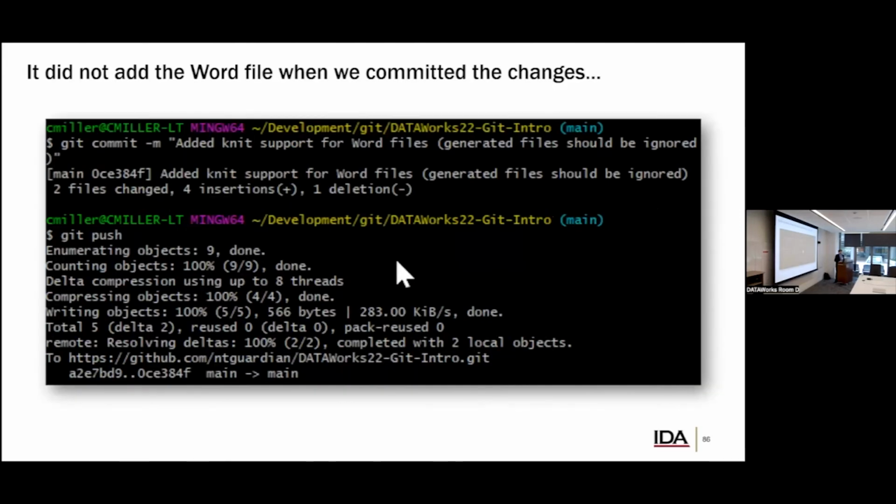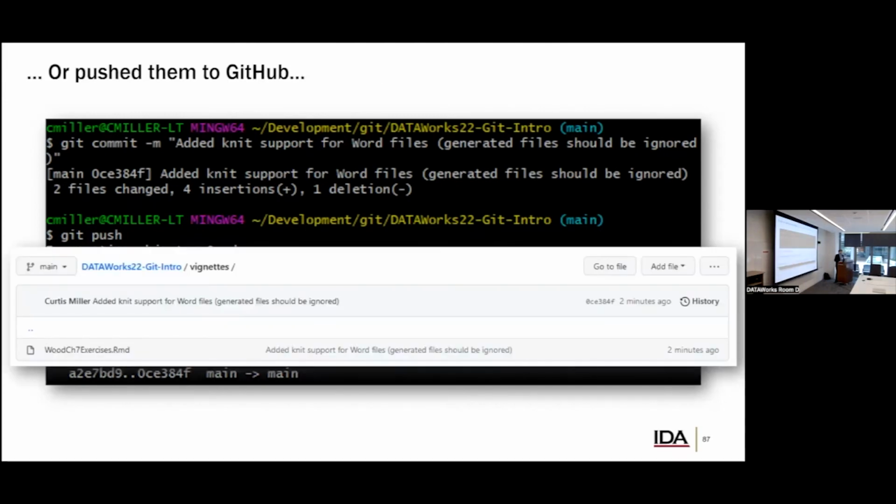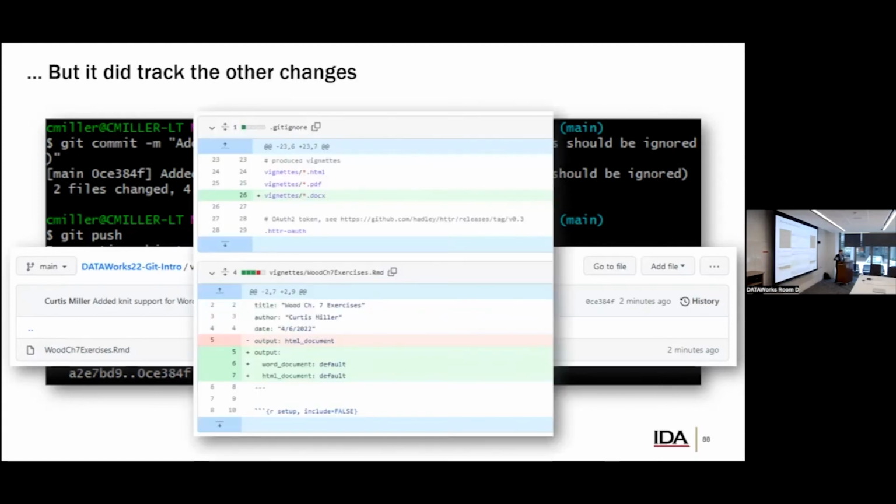So we make our commit. Two files were changed, not three. We push it to GitHub. We look at GitHub, we look in that folder, that Word file isn't in there, which is good because we shouldn't have been tracking it. When we look at the changes, it tracked all the other changes, but it didn't add that Word file.